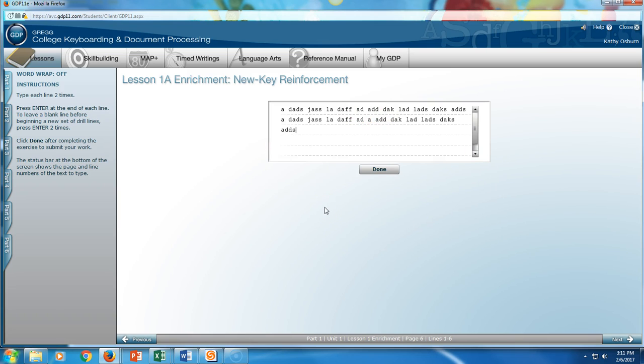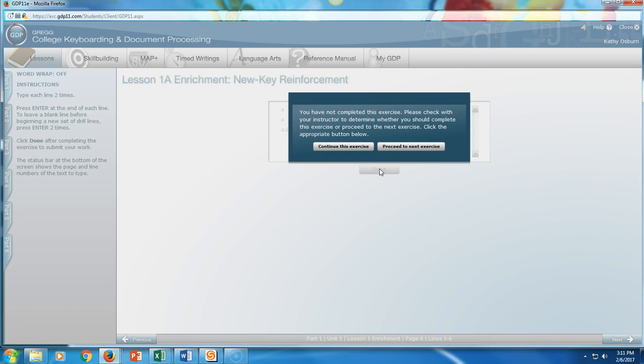Okay, so I want to show you what happens if you don't finish the exercise. Okay, it says in your textbook under enrichment lesson 1A, new key reinforcement on page 6. You notice to the left of it, it says type each line 2 times. So let's pretend like I'm finished. I don't want to do this anymore. And you hit done. It's going to warn you.